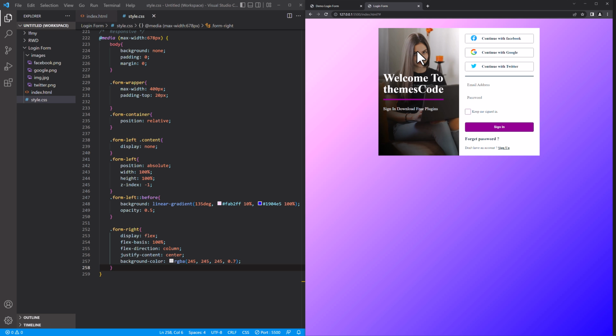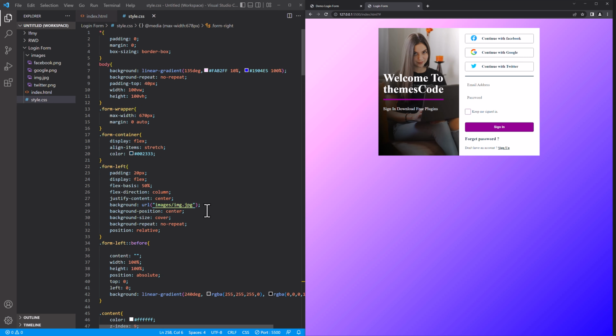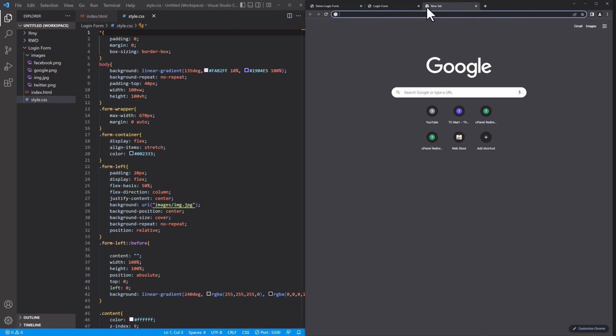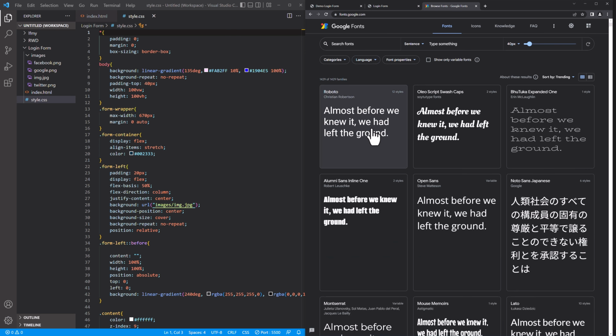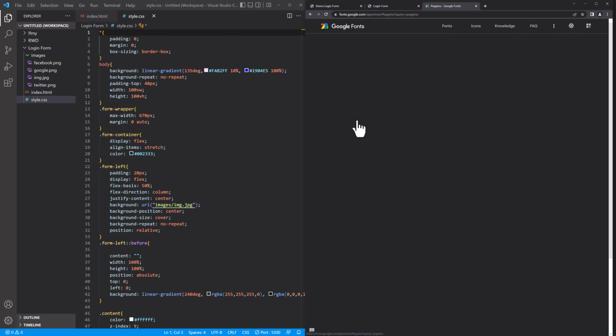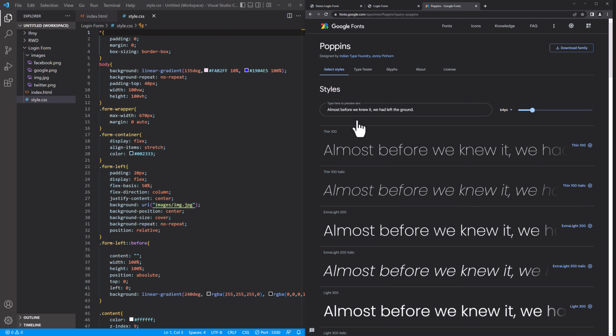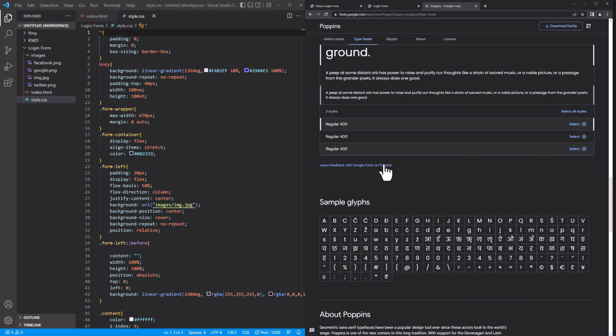Okay, what we can do is scroll up to the top of our CSS file. Before we start the CSS, we will have to import a Google font. So go to the browser and search for Google fonts, and go to fonts.google.com. And here you will see a lot of fonts. I'm going to search for Poppins. Here it is. To import Poppins in your project, just scroll down.